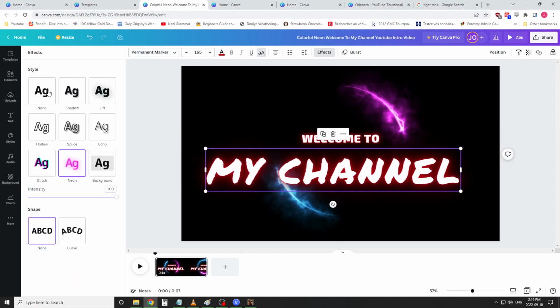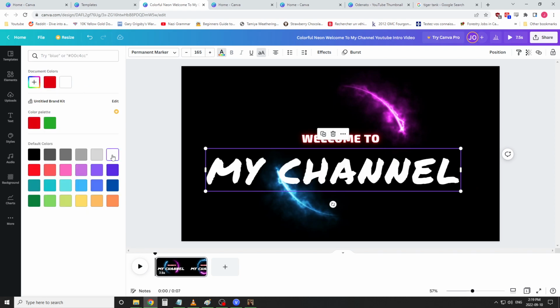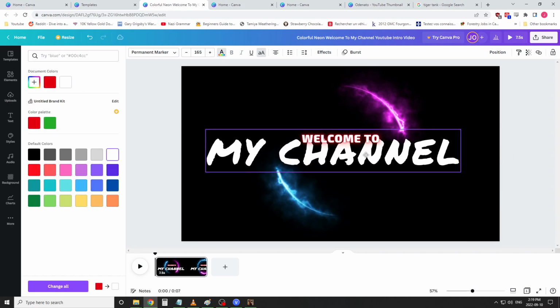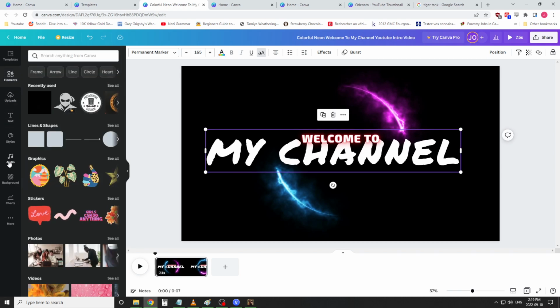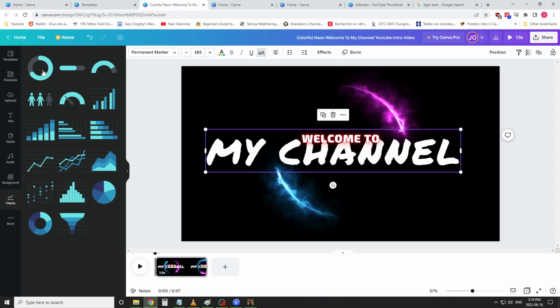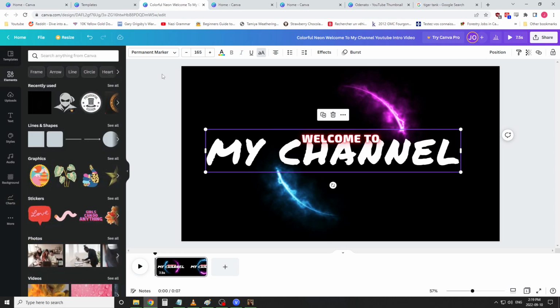And then you would remove this effect. You would say none, and then white. So this is basically what I do. It doesn't have to be more complicated than that. I don't ever use style, audio, background, charts. I don't use these. Sometimes I will use templates, not too often. I prefer to do my own stuff.